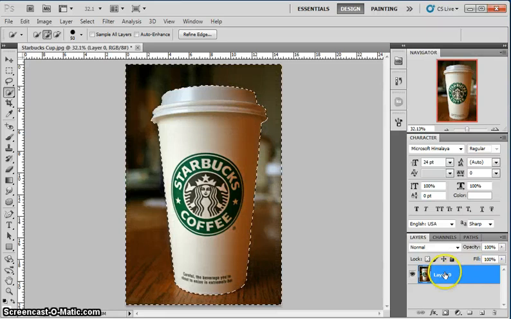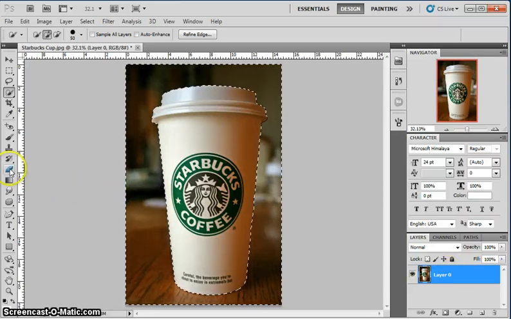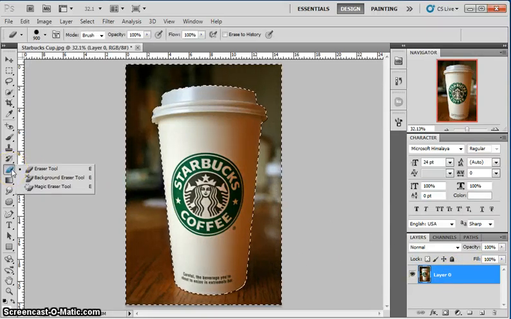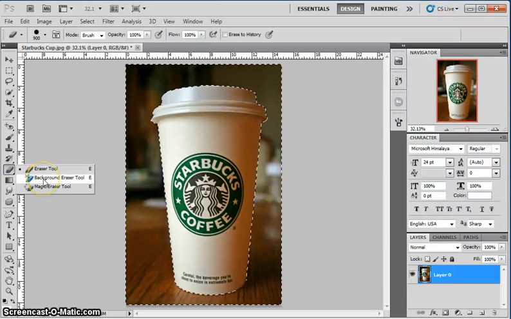Once I've unlocked the layer, I'm going to go over here to my eraser tool. It's about halfway down on your toolbar. I'm going to choose the regular eraser. Don't pick the background eraser. I don't think it works very well, and it always leaves a little bit behind. So I'm just going to select the regular eraser tool.